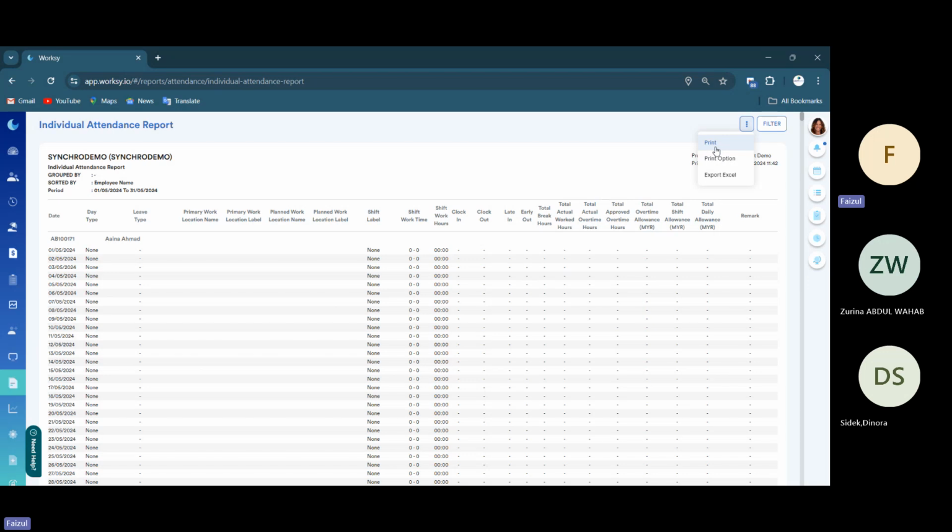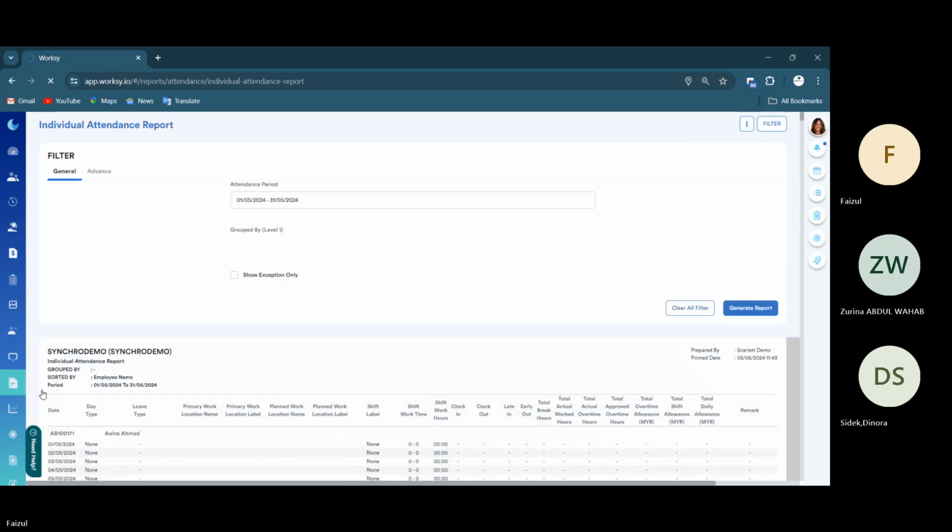We have the print option if you want to save as a PDF, and you can also save as Excel here. If you want to continue to filter again, you can click the filter button here, and we'll go back to the first page just now, the advanced page. So this one is for the individual attendance.